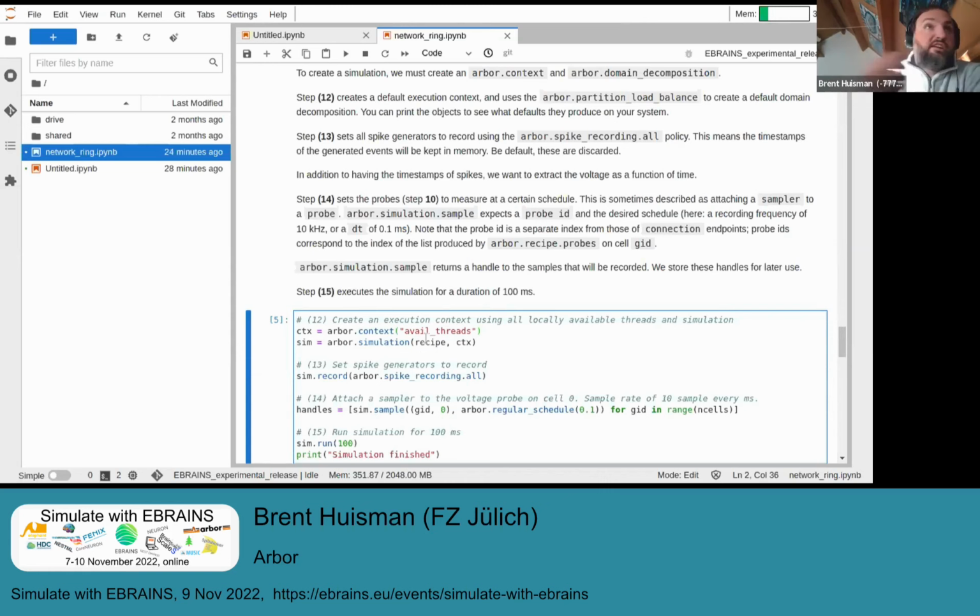Since we have 4 cells, Arbor will be running 2 cells on each core. You can get very detailed in how Arbor should do this, but if you don't want to, you don't have to. I could also comment this out and just tell Arbor, make the simulation out of the recipe, and you figure out what to do. That's also possible. But I just want to give a taste of how you can configure the execution a little bit.